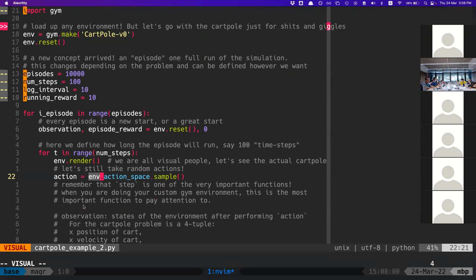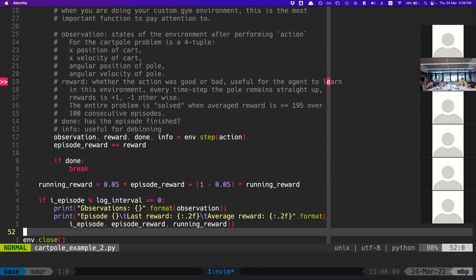And I guess you could print. If you remove sample and you print the action space, it should give you, I guess, just 0 or 1, I think it is, or -1. I don't know how they're defining it. But for this problem, they only have 2.